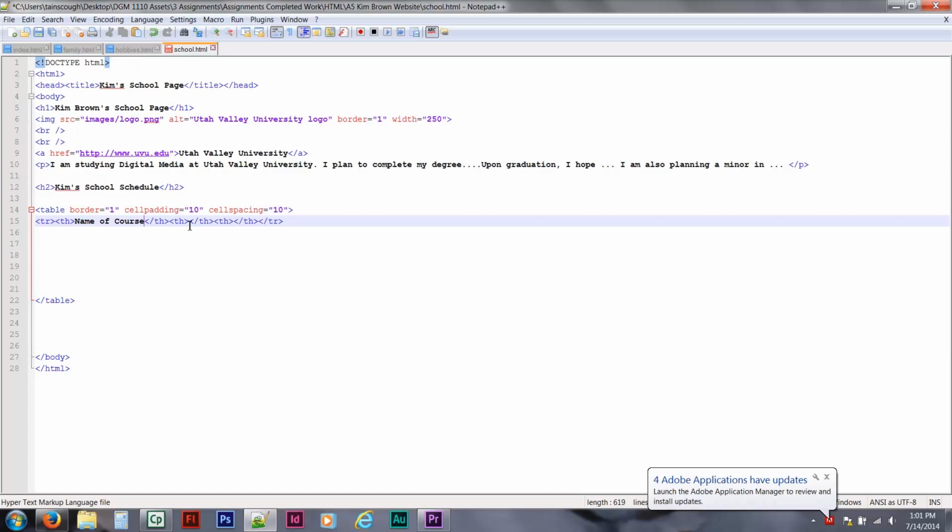It will be a TD, but it's TH on the first row, because a TH will bold it and center it. There's your first column on the first row. Now we're going to do the second column, and I know because here's the second set of them. This one is the days of the week.